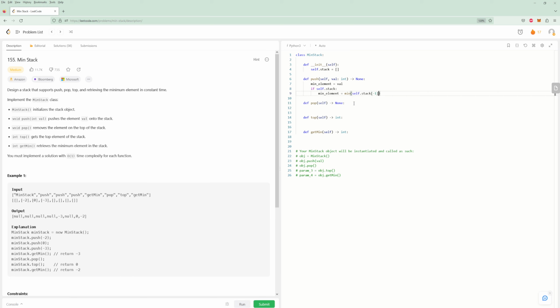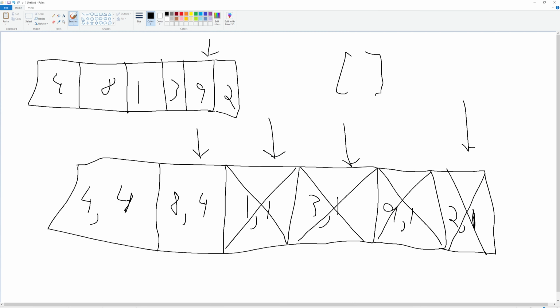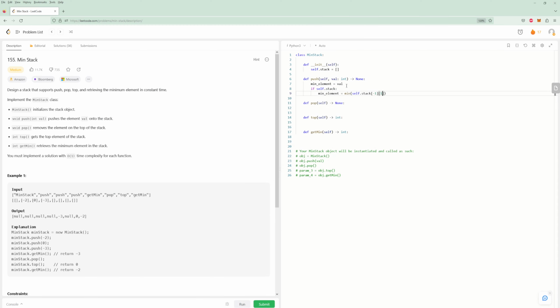And remember, we're storing the value and then the min element, so the min element is at index 1 here. So we want the last item at index 1, and it's going to be the min of that or the value. And now we can simply push it into the stack, right? So self.stack.append, and then we append value and min element here.